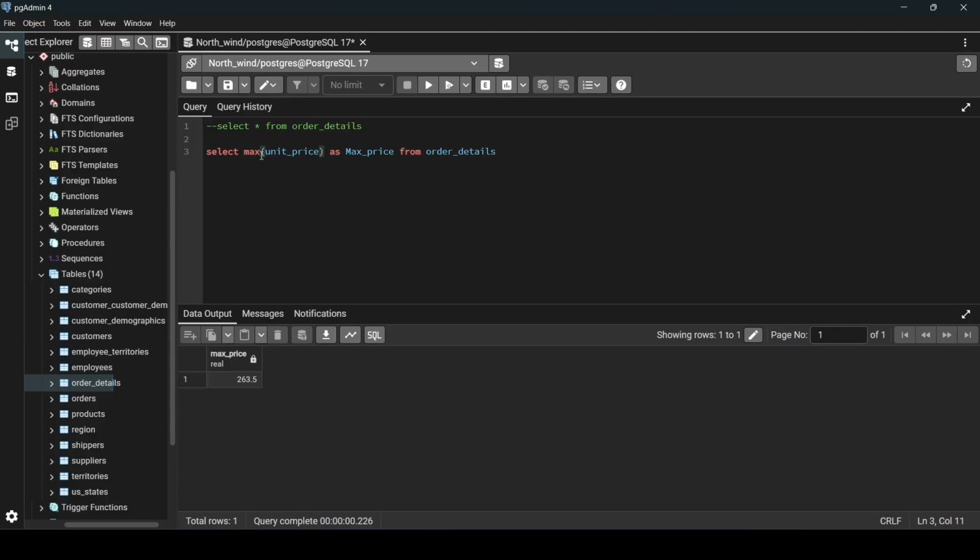Now we want to find the average price. As we can see, the average price of this unit price is 26.21.